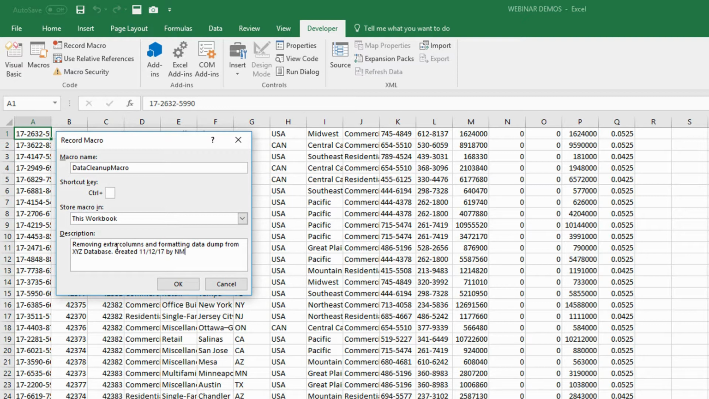11/12/17 by N. Malek, or something along those lines, so that I can see what the point of this was, where the data is coming from, when I created it, who created it. If you're looking at somebody else's macro, it's always a good idea to find out who I can bother to ask what that macro is all about. And then I click OK.